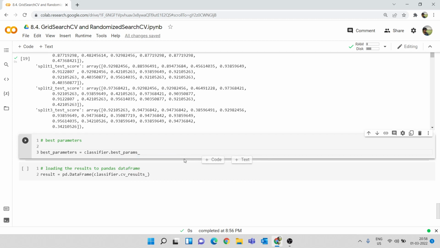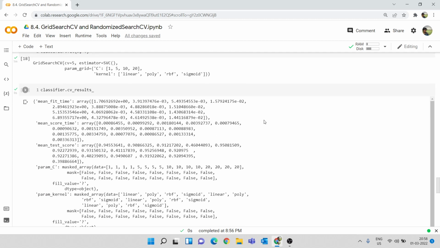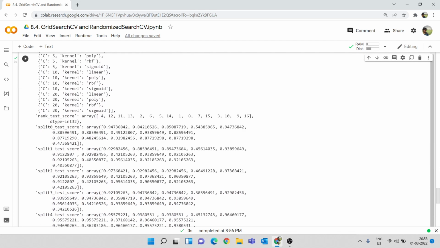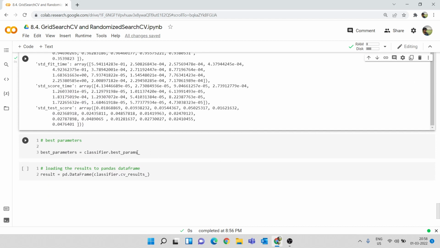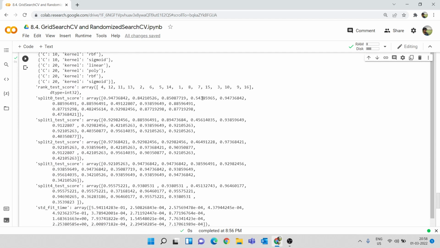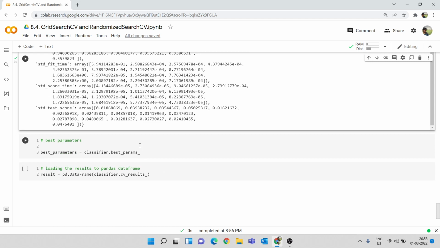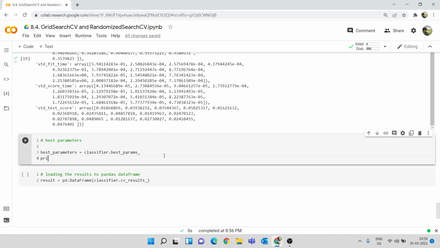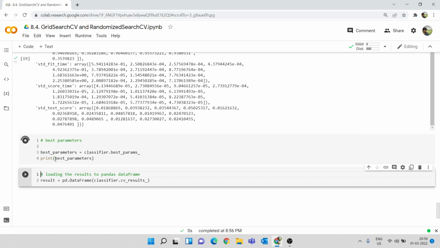Okay, now you can see, when we run this classifier.cv_results_, the result of this GridSearchCV will be printed. And when we run classifier.best_params_, out of all these combinations, the classifier will return for which parameters we are getting the highest accuracy. So that's the idea. Those parameter values will be stored in this variable, and now I'm going to print this variable, which is my best_parameters. Let's see what our best C value and best kernel value are.